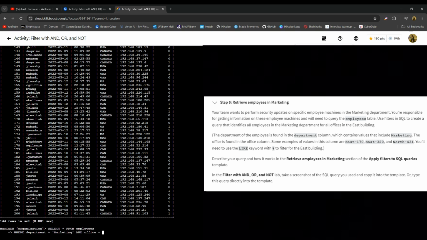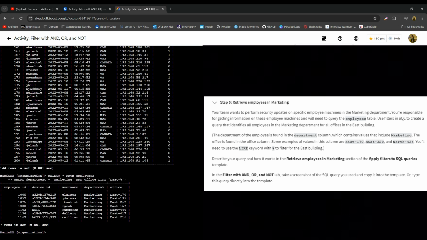And then that would be equal to, we would actually make it like, because the way that the East are initialized in this example, we want to get everyone in the East building. So it's fair to assume that we could probably initialize this with like, so it would be East. You put the hyphen there just for extra measure. Then it should return everybody in the marketing department with an office in the East building.